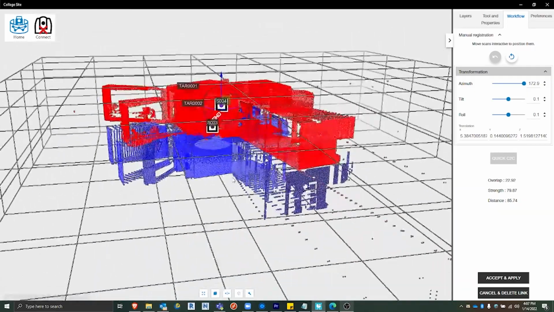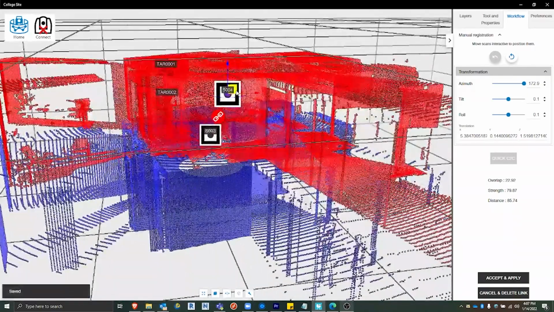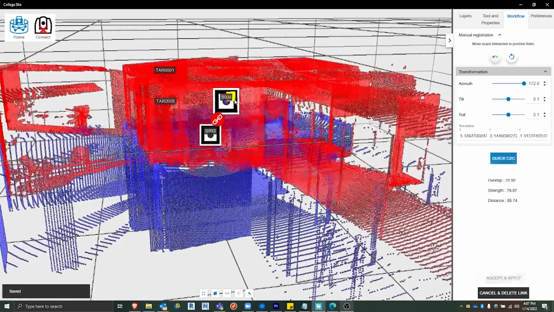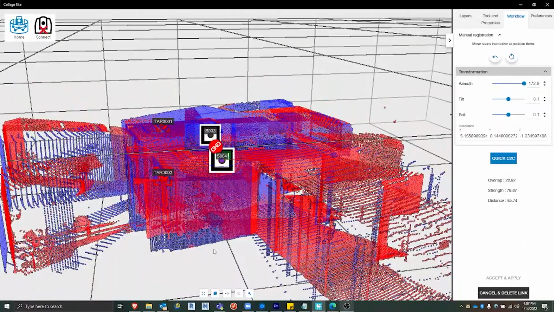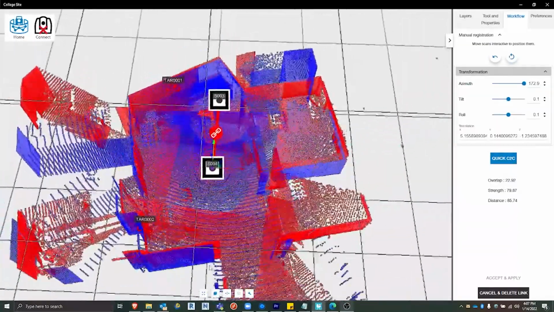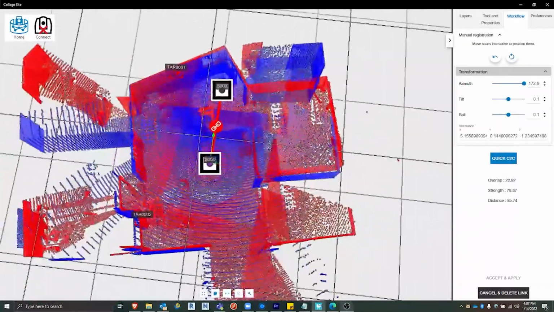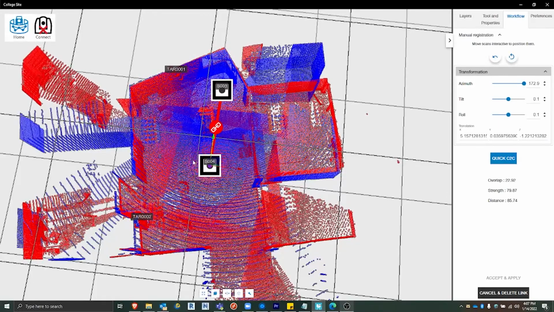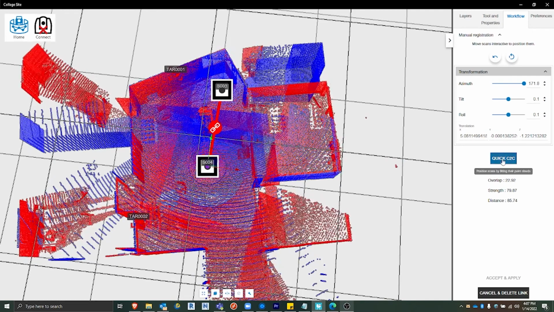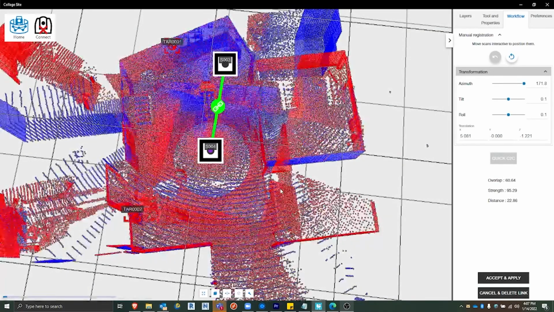Because I imported my final stations separately from the first 3 stations, it came into my project with a different Z value entirely, which is why all the links to this station were showing as red. With the navigational tools that I went over earlier, I can quickly and easily move this scan back down into the proper place to make the registration between these scans more accurate, which will be reflected in the color of the link. Once I'm done manually aligning the scans, I can press Quick C2C, and after a couple seconds, I see that the link between these stations is now showing as green.